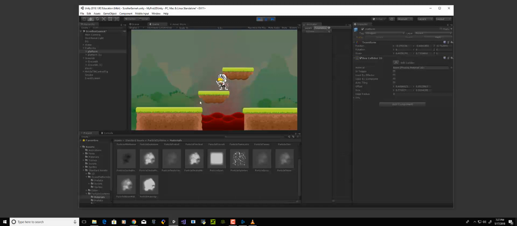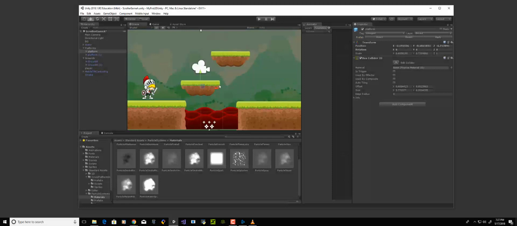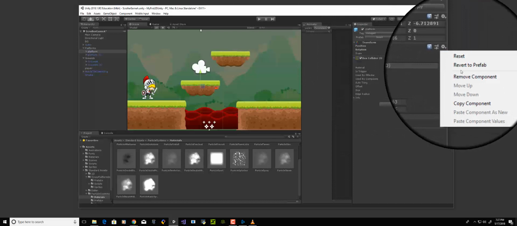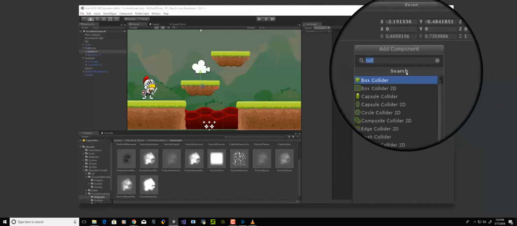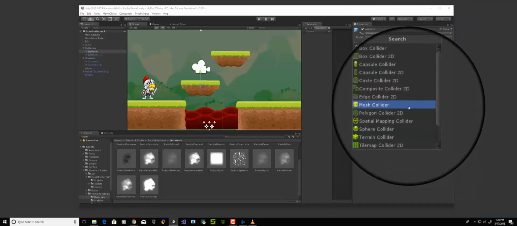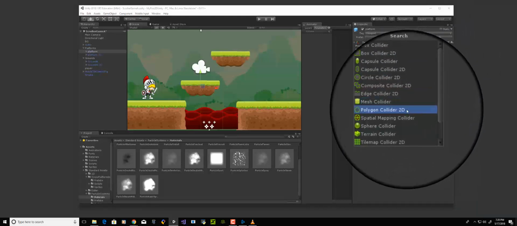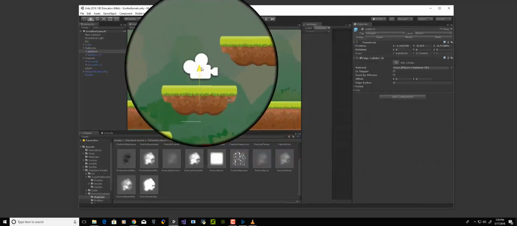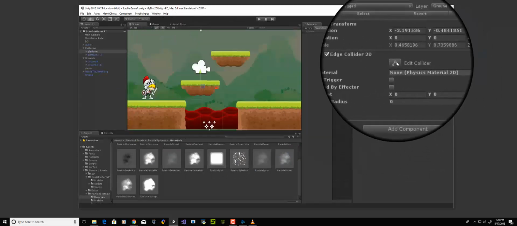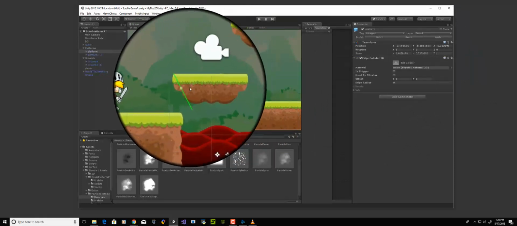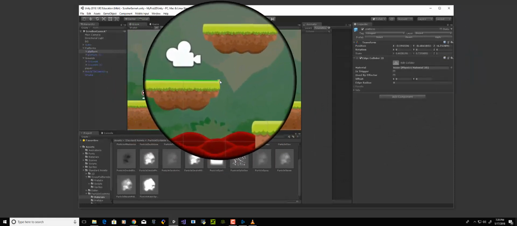So I think what I'm going to do is create a different kind of collider on here. So instead of a box collider, let me remove this. I'm going to add another kind of collider, and that's going to be an edge collider or even a polygon collider. But the edge collider allows me to take this edge here and edit it, and then I can put it where I want it to start and then drag this edge all over here.